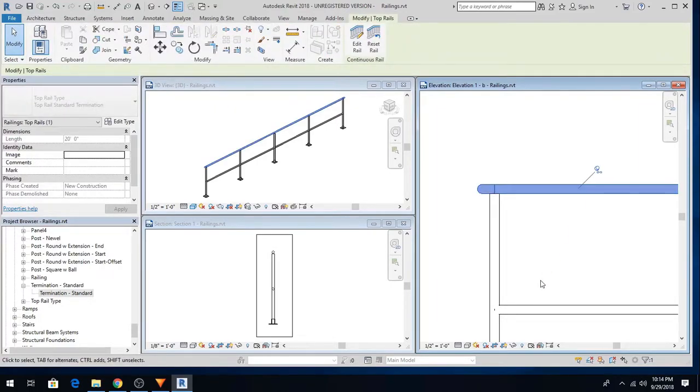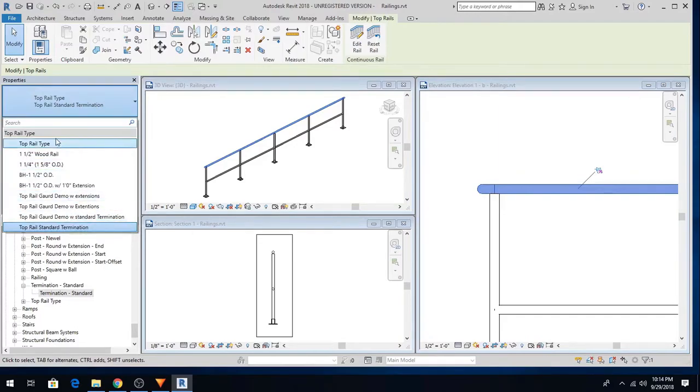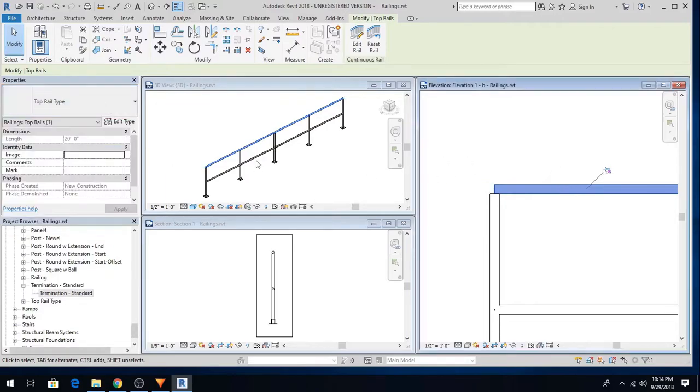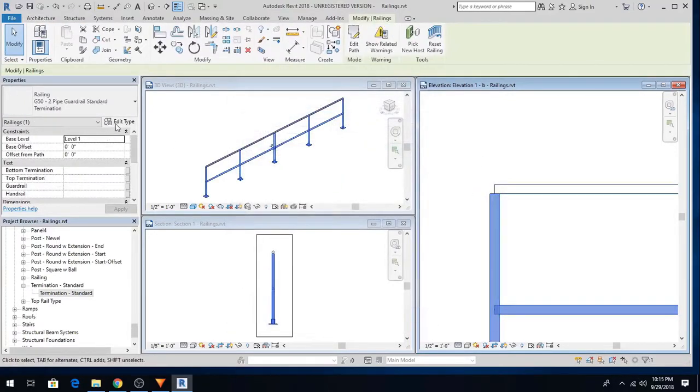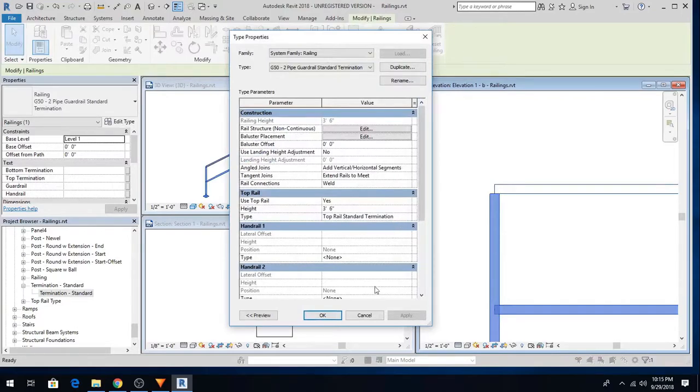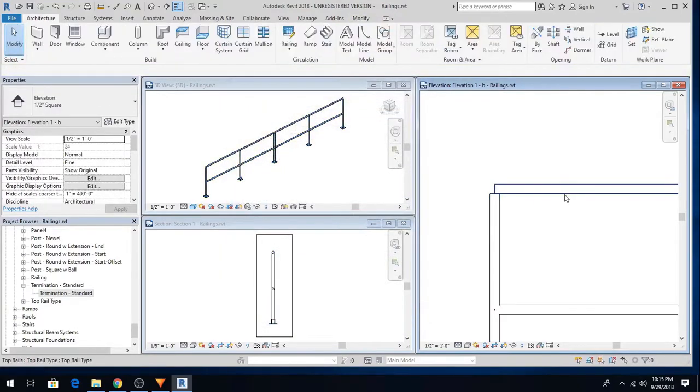Now we could change that handrail if we wanted to. I could unpin it, and then I could come over here and change it back to the top rail type. As soon as I do that though, I'm not able to change it with the style anymore. So if I come to the edit type, we can see it's still set to top rail standard termination. If I repin it, it goes back to the standard top rail.